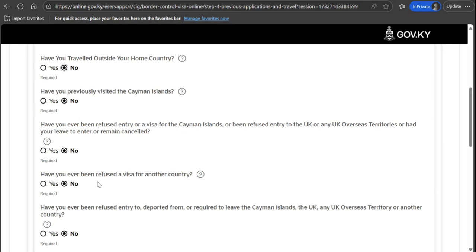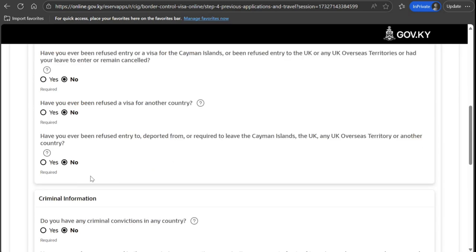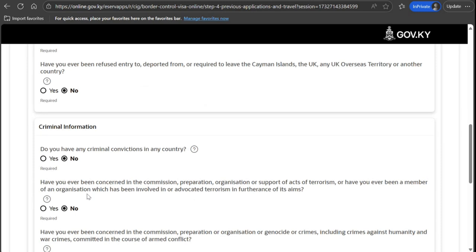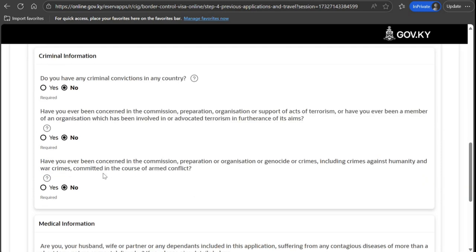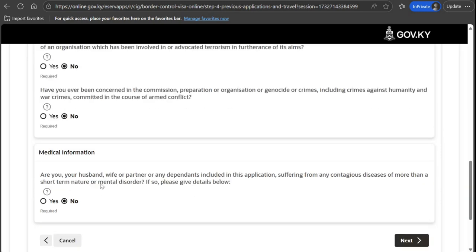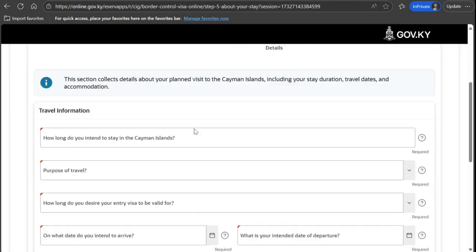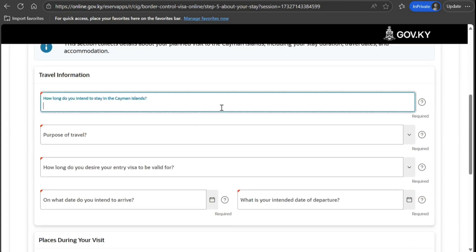Refused entry, refused visa entry to other country. Refused entry reported from leave to Cayman UK overseas territory. Criminal conviction, commission preparation. I said no. Medical and dependent suffering from contagious disease. I select no.